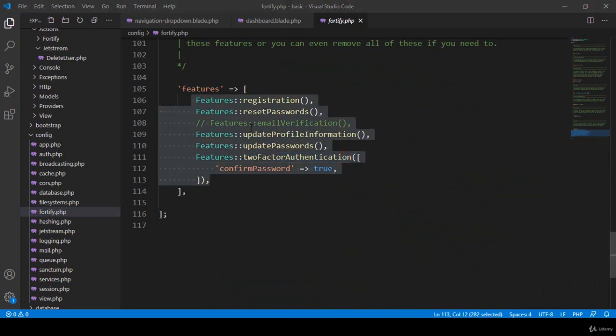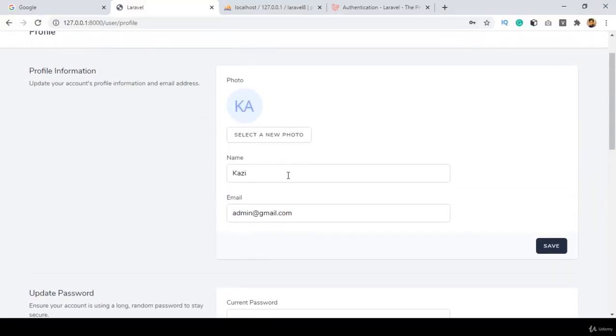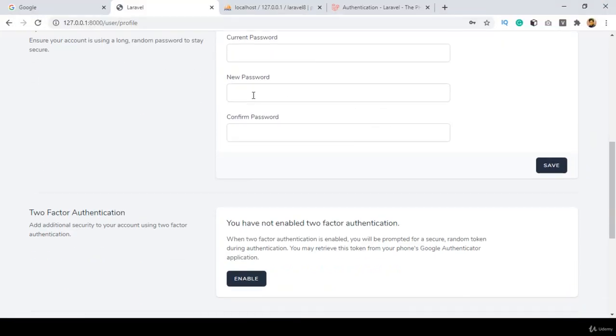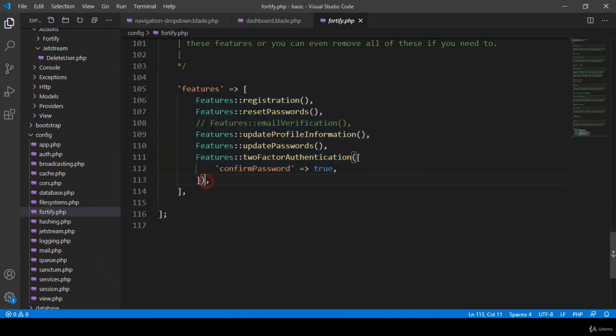authentication. All those features are visible in our profile. Here you can see our profile information, update password, and the two-factor authentication. Everything comes from this place. Okay, so if you don't want to display update password, you can comment it out.